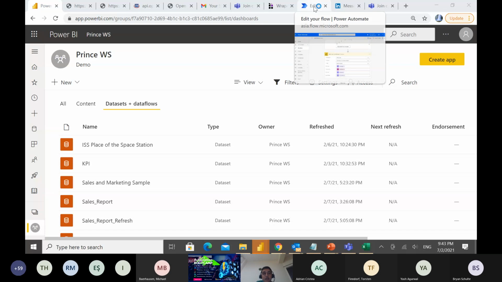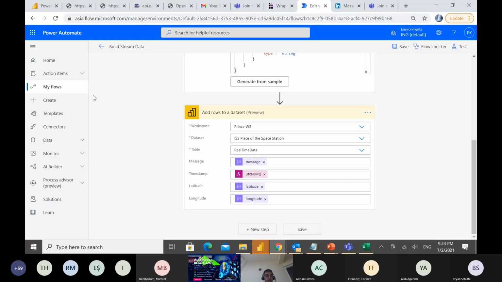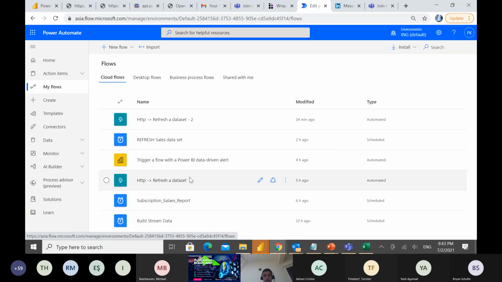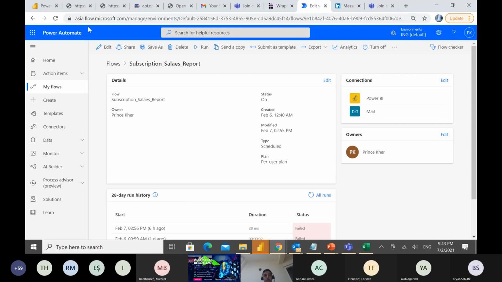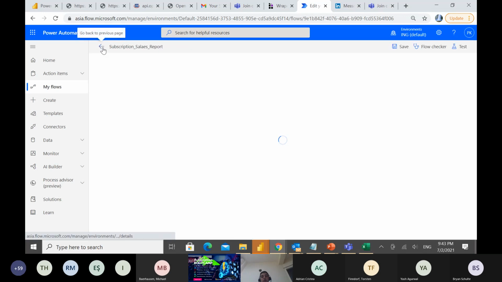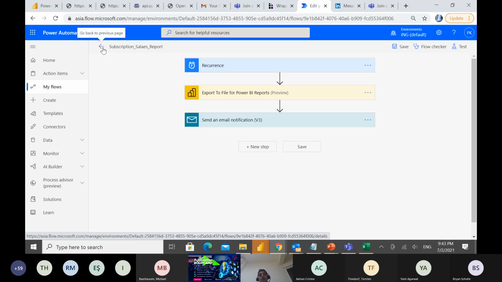So if you go back to the flows, okay, we can go to the subscription sales. So it's a very simple flow. Usually, when automating with Power BI, we haven't used too much coding in the Power Flows, but you can use advanced coding to do a lot of different tasks.